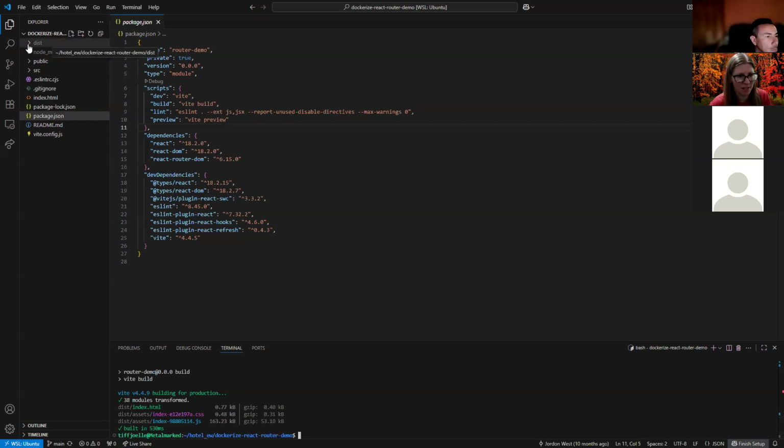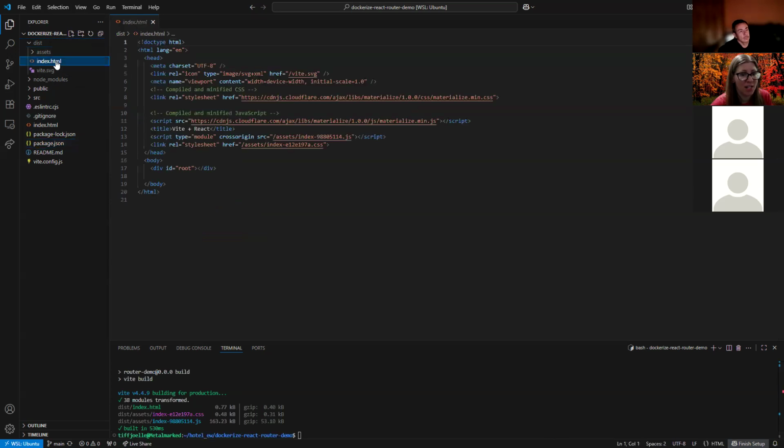This dist folder, if we look in it here, we can see that there's some files created in there. There's an index.html. We know what that is. That's usually the entryway into any HTML page, right? And a whole bunch of other stuff.